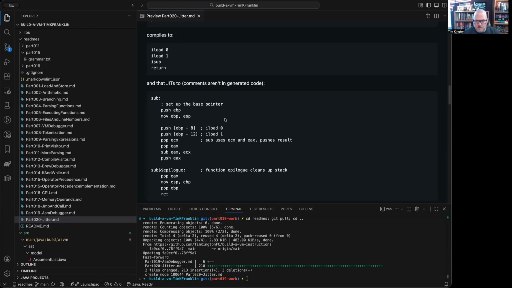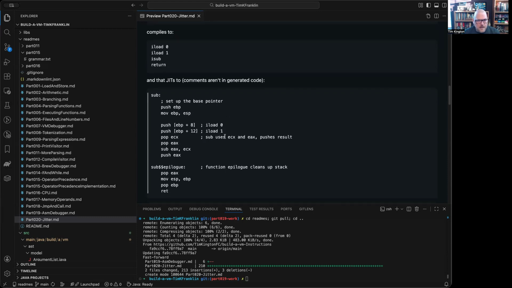These comments won't be in the code you generate, right? These are just here to help you understand the code. iload 0 will go get the, this is a parameter as it turns out, so it's going to be at EBP plus 8. So we're going to push that on the stack. The second parameter is at EBP plus 12, so we're going to push that on the stack.